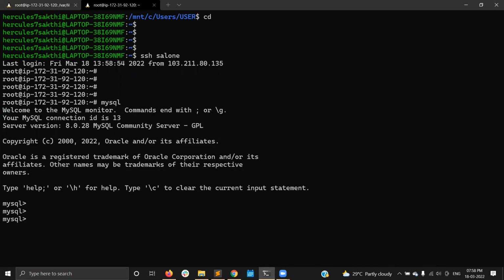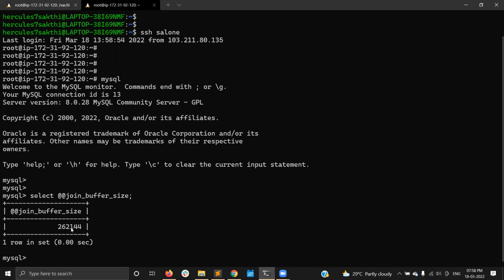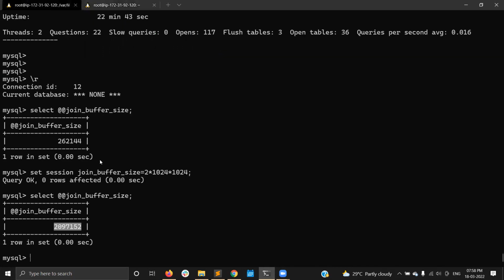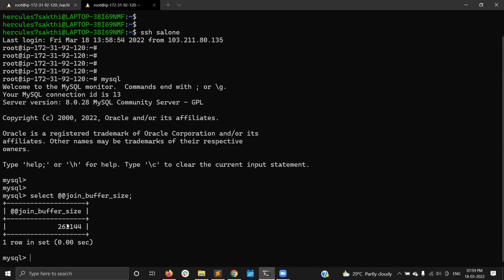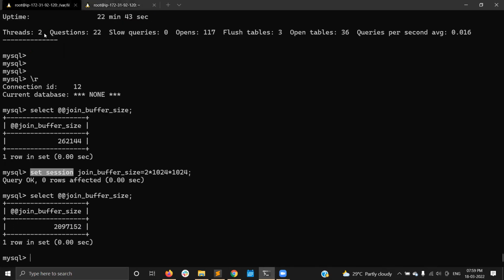MySQL. Here I am going to check the join buffer size variable. Okay, select @@join_buffer_size. Here you can see the older value only. So what I am coming to say is, whenever you are using set session, it will impact only the current session. It will not impact the other sessions. In other sessions you will have the same value as before. The new value set using set session is this one.